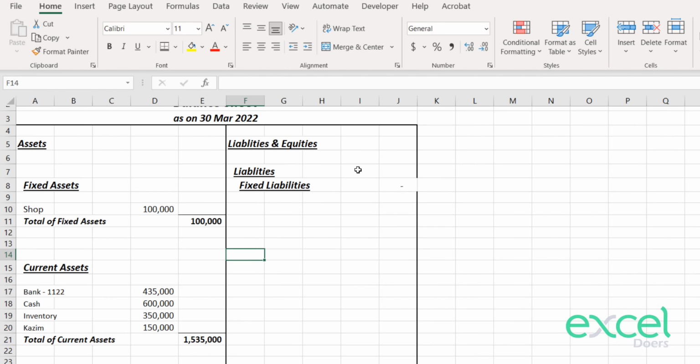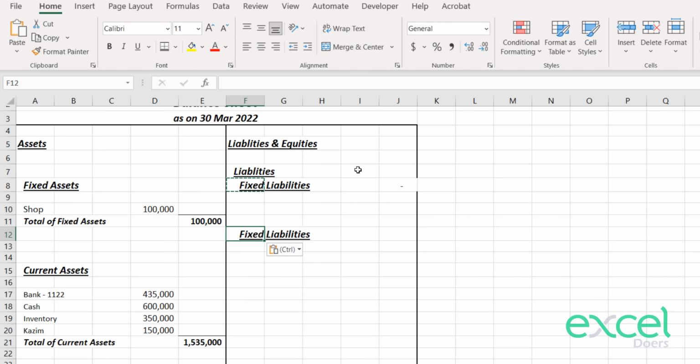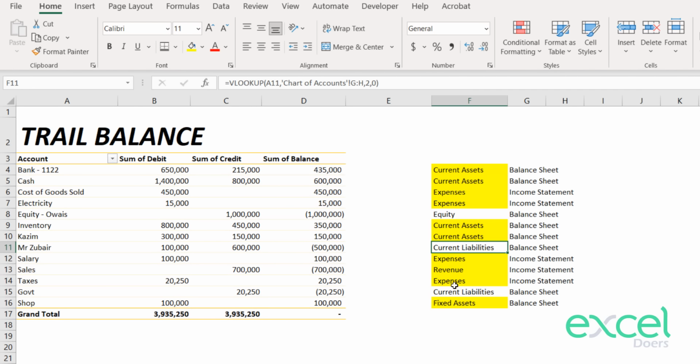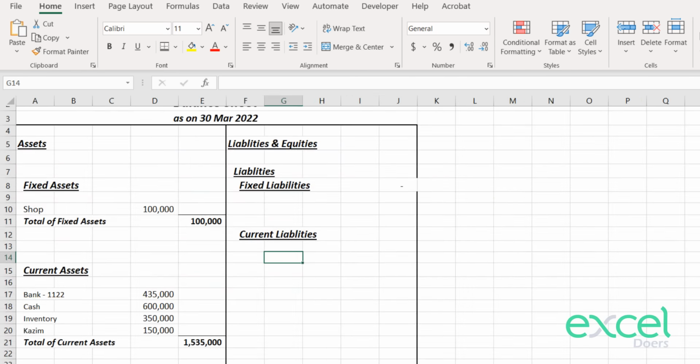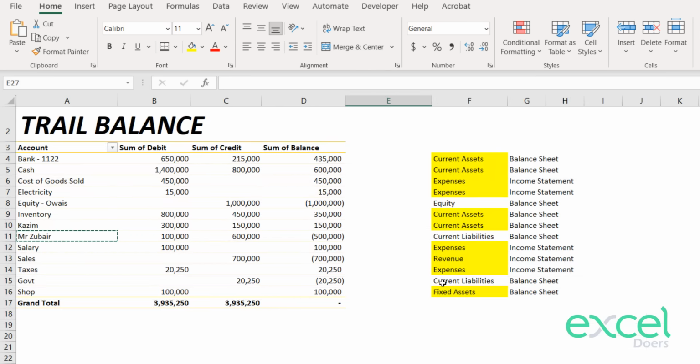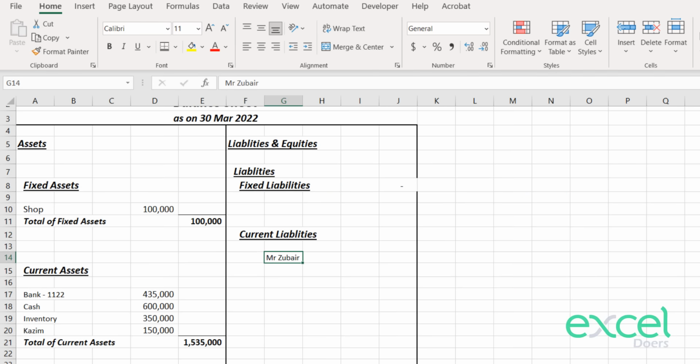Then we have current liabilities, right? On the current liability tab, if I go into my trial balance again, I have two current liabilities. One is Mr. Zubair, so I will paste Mr. Zubair's name here, and another one is government, right? So I will type government here.